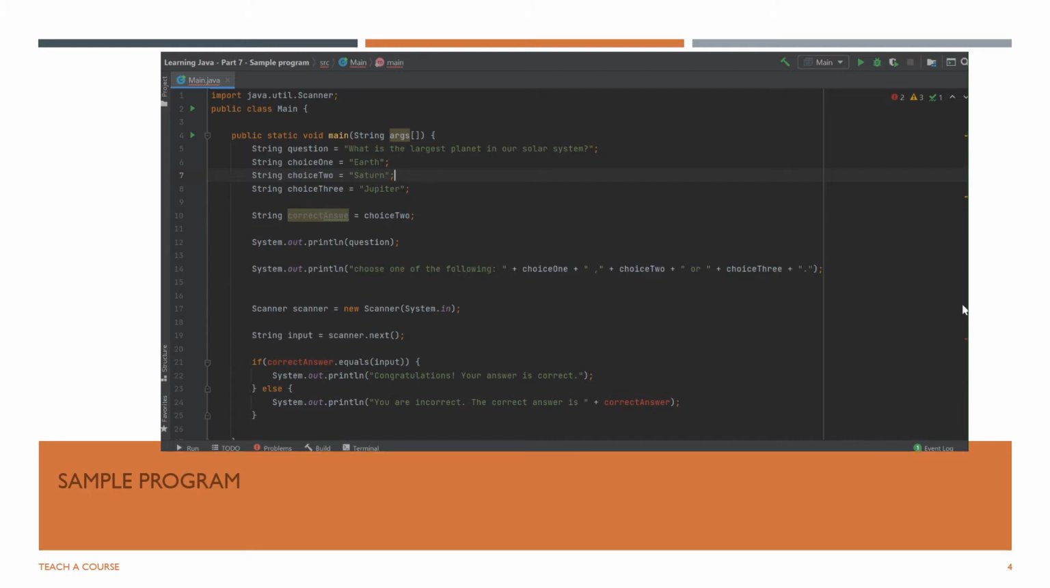Next, we can see over here that it says cannot resolve symbol correct answer. So what we need to do to fix this is we need to see where we have introduced our variable correct answer and then see what name we have given to it. So over here we have correct answer is equal to choice 2, but the spelling of answer is incorrect. So we will have to add an R at the end and our error is fixed.